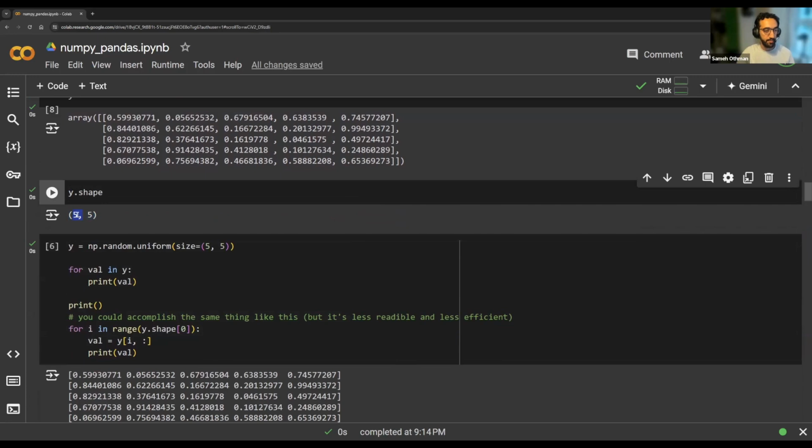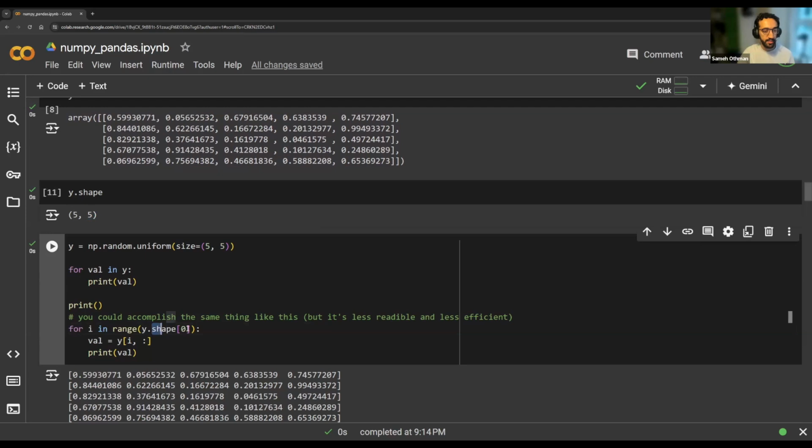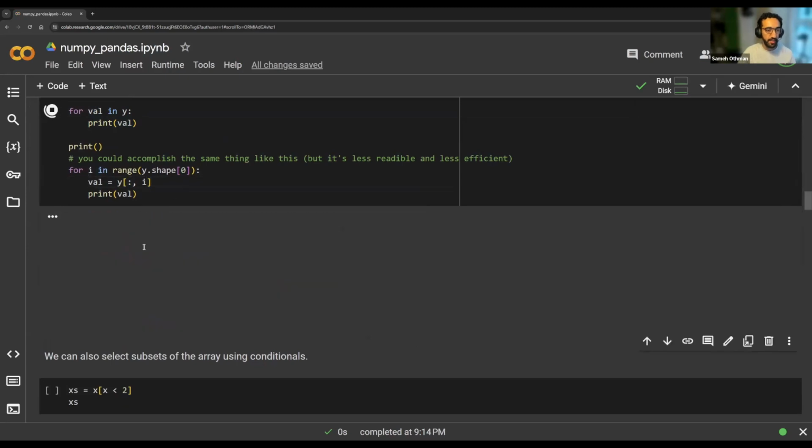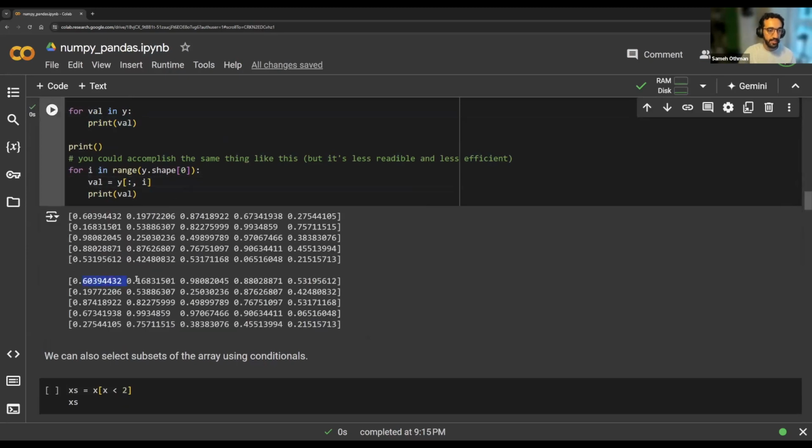So we have here 5 rows, 5 columns, and what we are doing here is we're taking the first dimension, so the number of rows, and we are slicing the array here to print the rows one by one for all the columns, and we get the same output by iterating over them. Similarly, if you want, we can slice over all the rows, but for specific columns. And what we get is our arrays transposed.